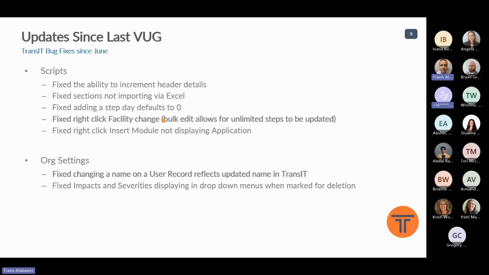I think it was up to 200. You can now highlight your whole script and right-click and change the facility, and it will change all your steps in your script. And the other one that I wanted to highlight for everyone was just changing a name on a user record. Previously, if you change someone's name in TransIT, it didn't reflect the updated name across TransIT, and now we'll update the name across TransIT.